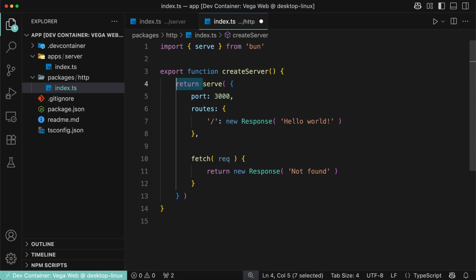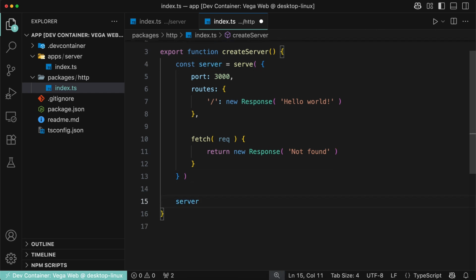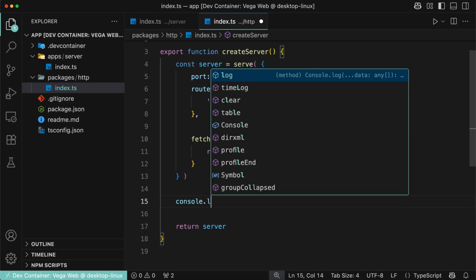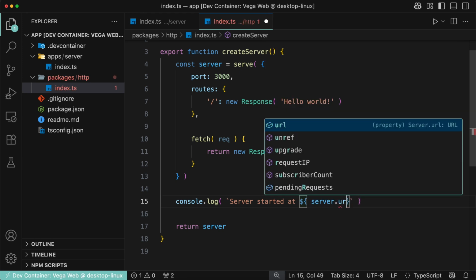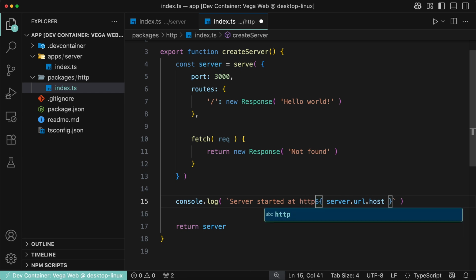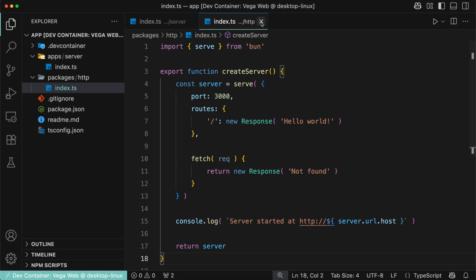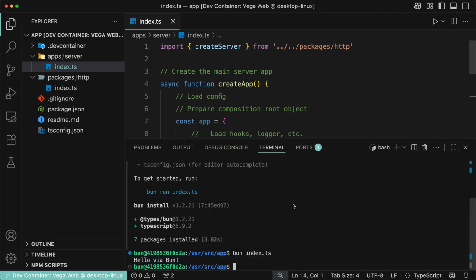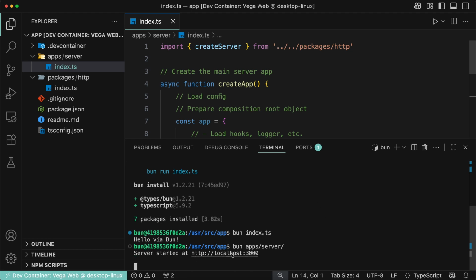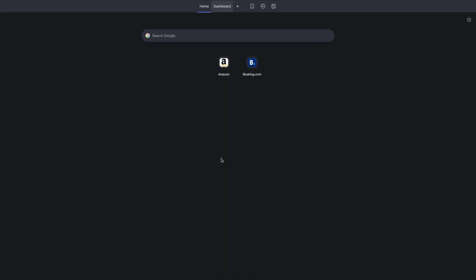Okay, now we can return the created server, or what we will do is assign it to a variable and then return the server here. Before that, we will also console log that says server started at server.url.host. Okay, now that creates a server. We'll make this async. Let's test this. Run bun app server. It says server started at localhost 3000. Let's visit this URL. It says hello world. All right, this is done.